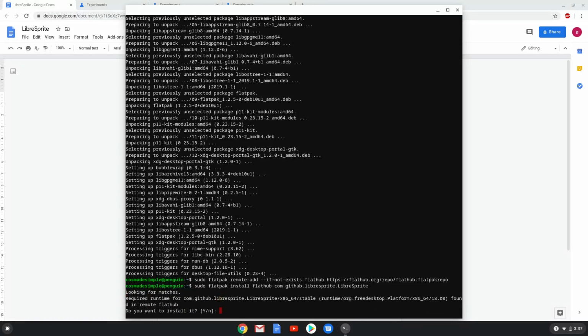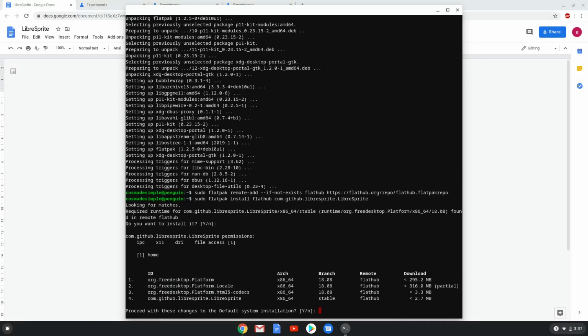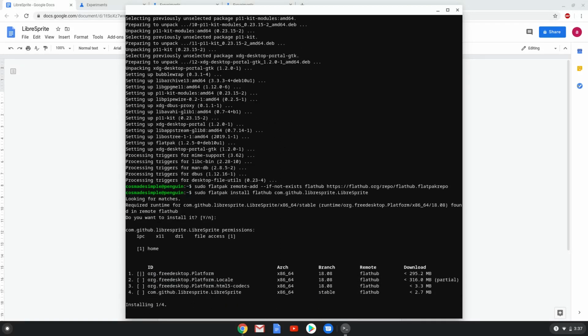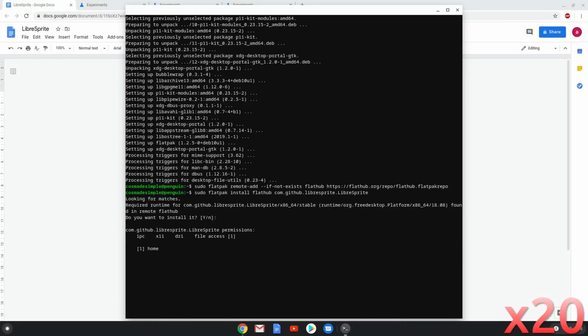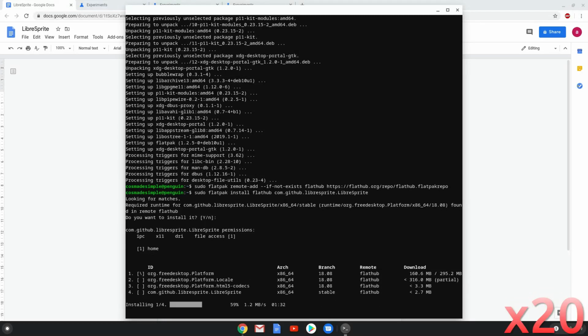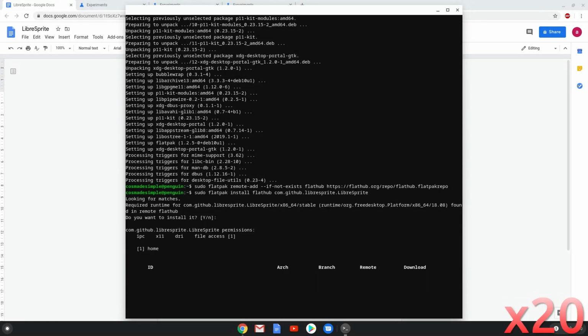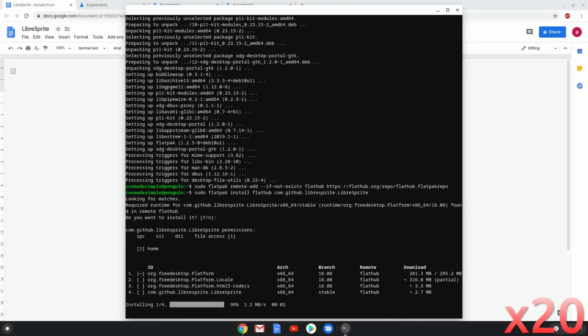Press Enter to confirm the installation. Press Enter again. This is a long process, so we are going to fast forward it. LibreSprite is now installed on your Chromebook.